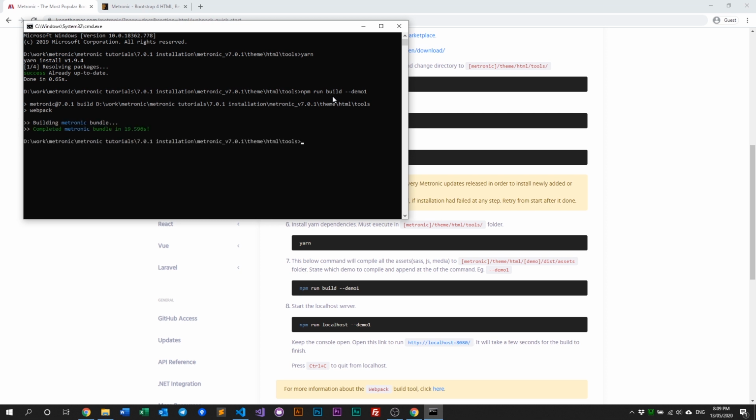All right, so now we need to start up our localhost. To do that, just type in npm run localhost --demo and the demo number. In this case, we are running demo 1 because we just compiled and built demo 1. Once it's done, our localhost will appear, and Webpack has done building.